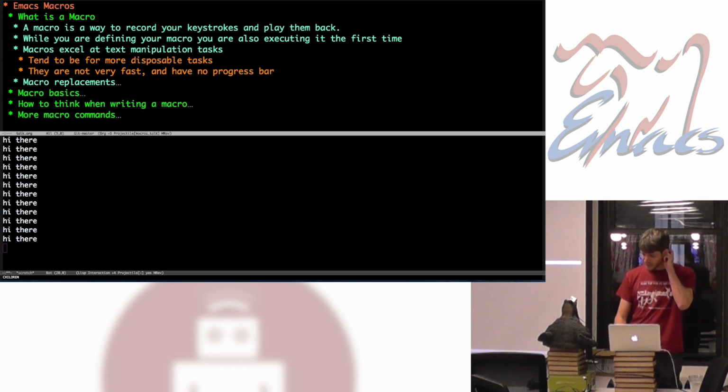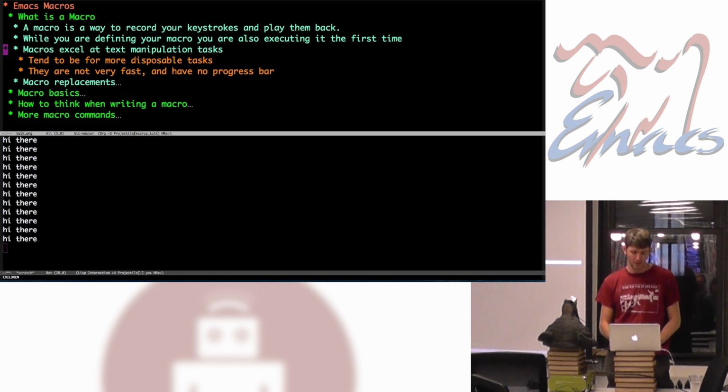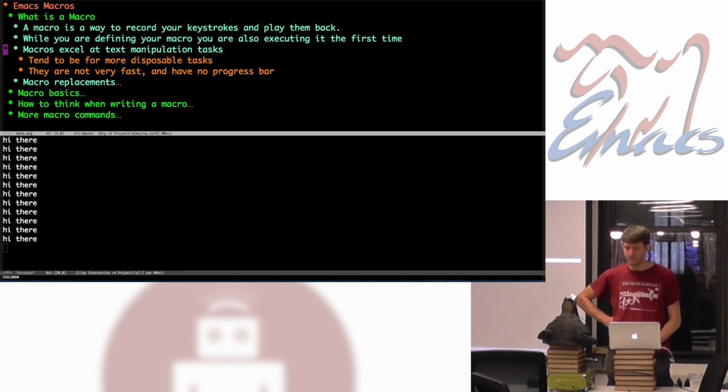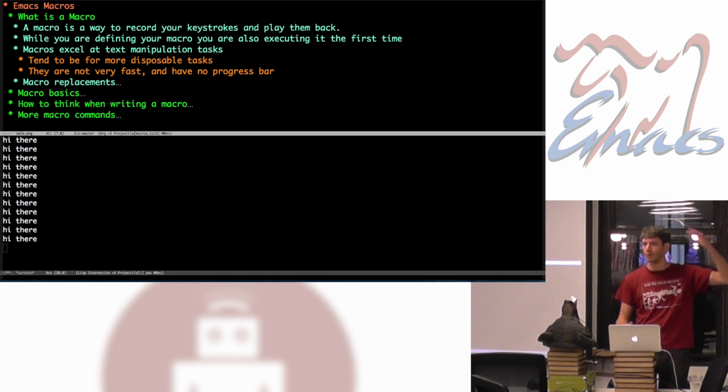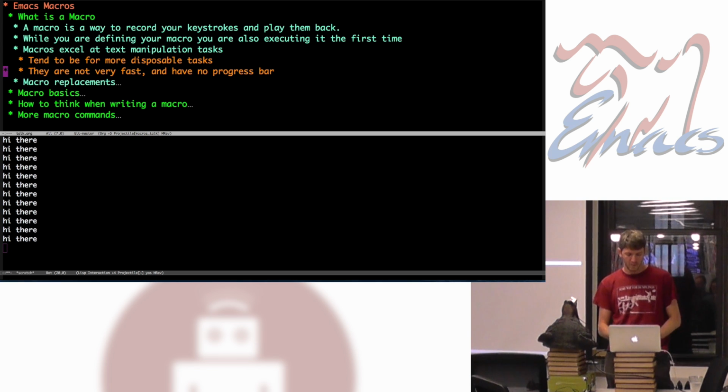Macros excel at text manipulation tasks. They tend to be for pretty disposable tasks. Usually I will use them because they're very fast to write, and if you're good with them and you've practiced, you can do a lot of tasks very fast. On the other hand, they're not extremely fast. If you're trying to run a macro over a giant file, like 500 megs, they have no progress bar. So if you just hit it and go get a cup of coffee, it can be frustrating because you never really know where it is in the file.